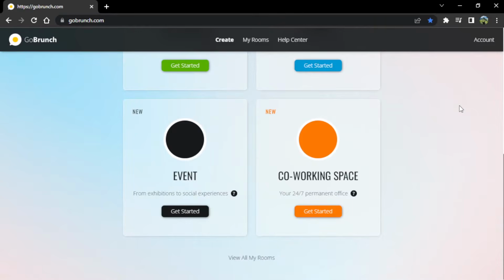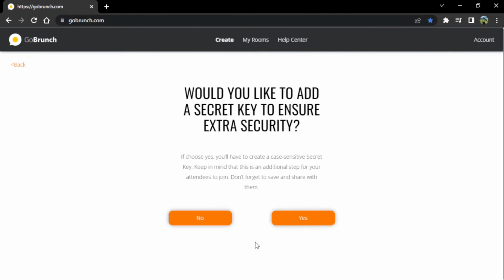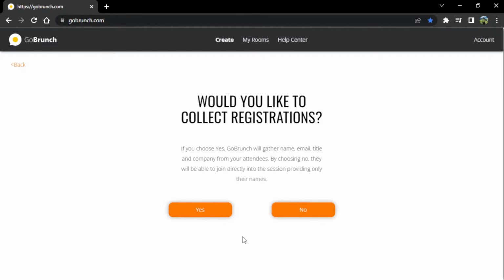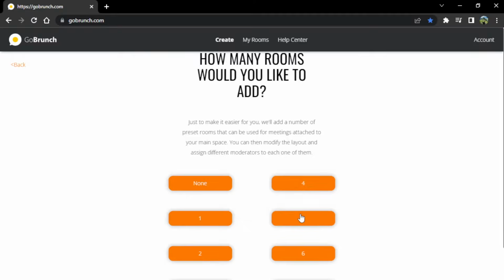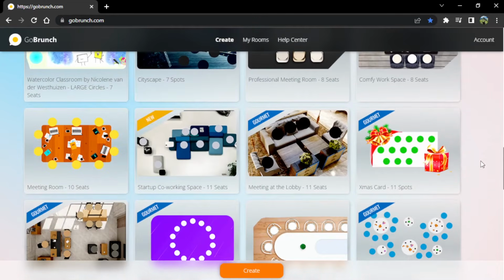Let's choose the co-working option, because here we can have multiple rooms inside the same space. Now we place the name. For now, I don't want to set up any secret keys. I'll click on No to collect registrations, because I want them to join fast and I can collect registrations later. Here, I will choose how many rooms I would like to have. Choose the room layout and then we click on Create.